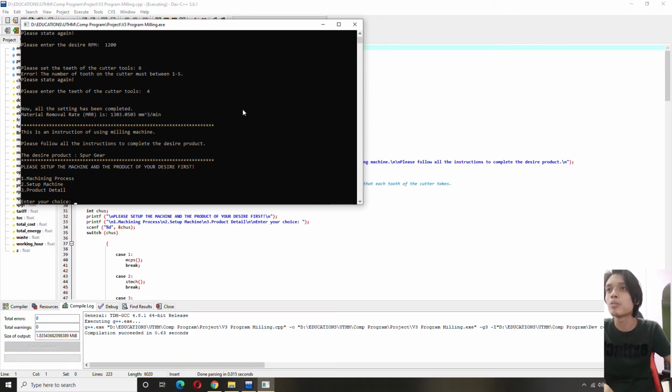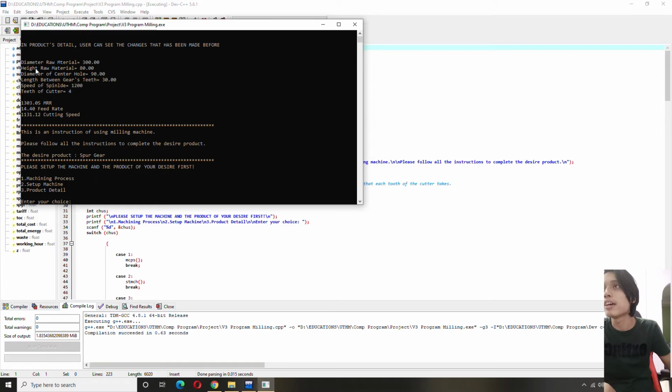Okay. Based on the values that I stated, the MRR, material removal rate, has been set at 1305.03 mm per minute. Next I will check again in the product detail. It states the diameter of raw material, height, and the others. Then I can proceed with the machining process.